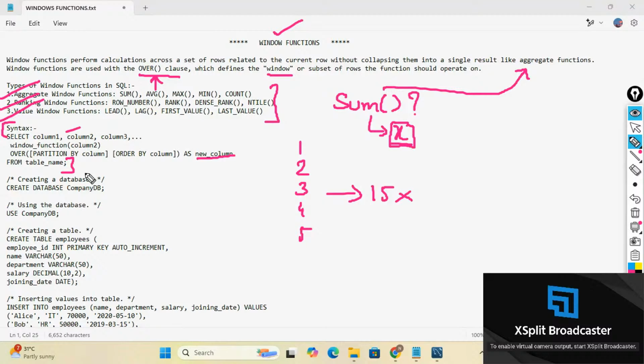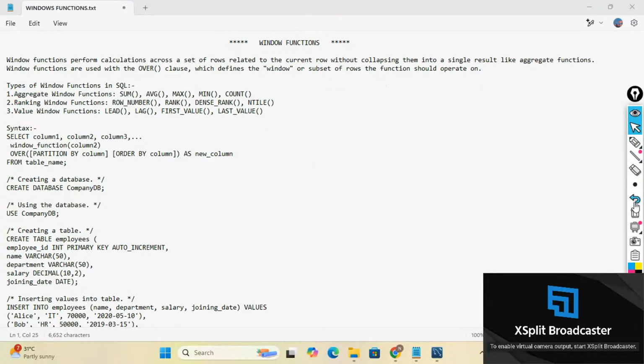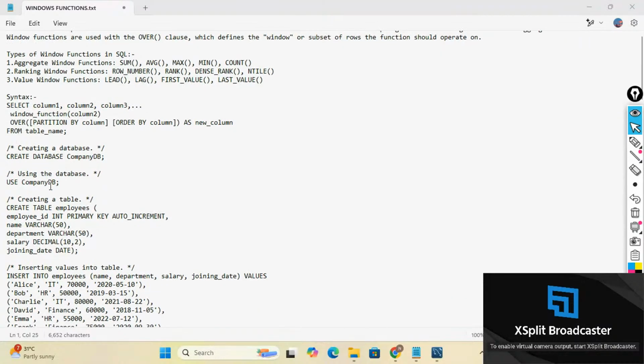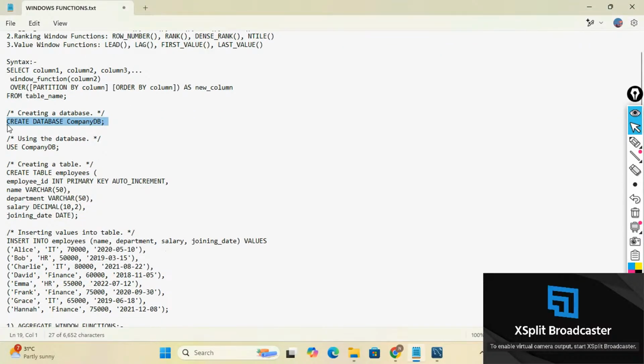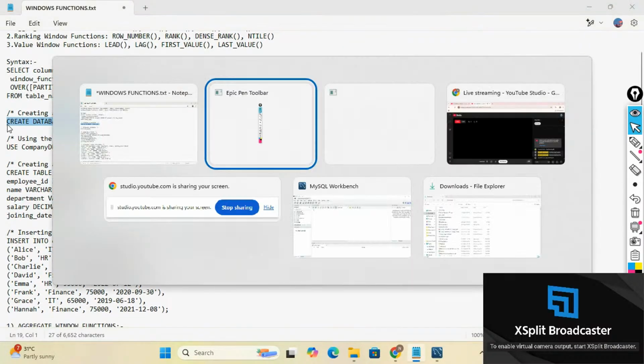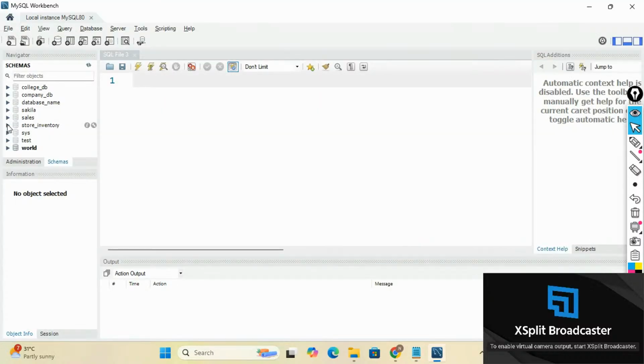The same syntax will be used. Probably for one or two, the syntax will change, but mostly the same syntax will be used. The function will change from case to case, right? So with no further delay, let us start our use case. What am I doing?